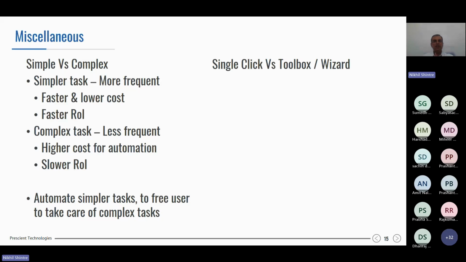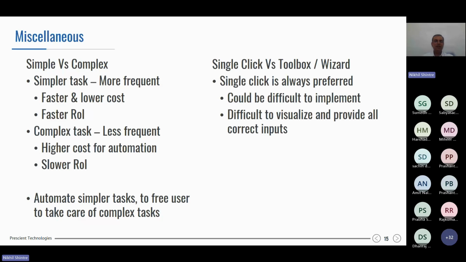Second question that often comes is single click versus some kind of toolbox or wizard-like approach. Basically, what happens when we talk with users, they typically think if something is being automated, it should be just a single click. I give certain input and then I should just get the output. So we have seen this is difficult to implement, but more importantly, whenever we implemented this kind of automation and it went into actual usage, we figured out it is difficult for users to visualize and provide all correct inputs in one go.